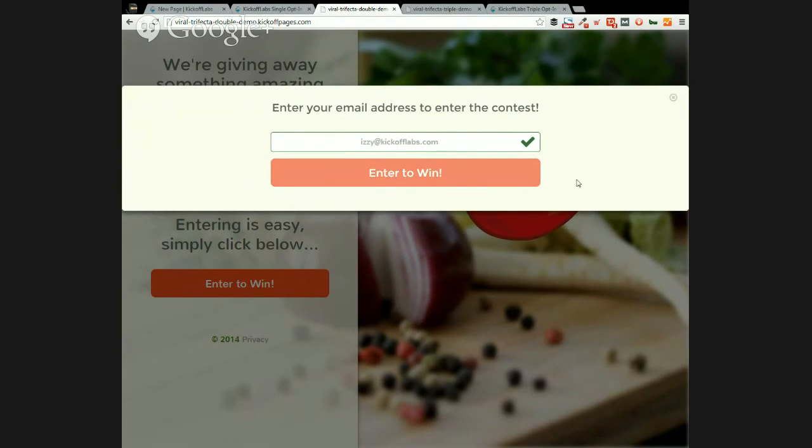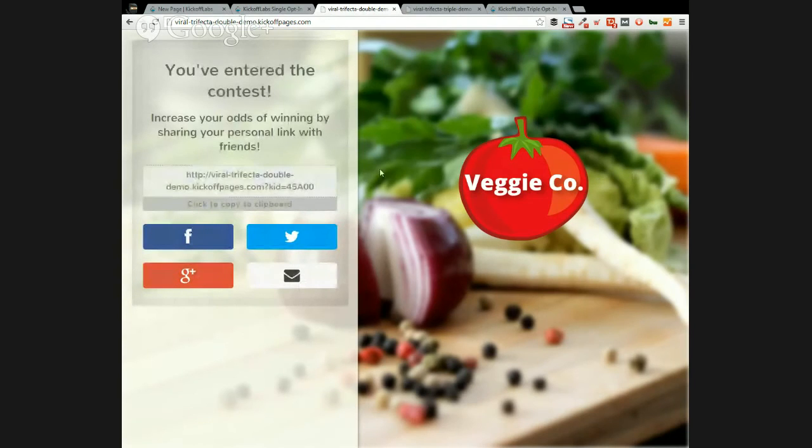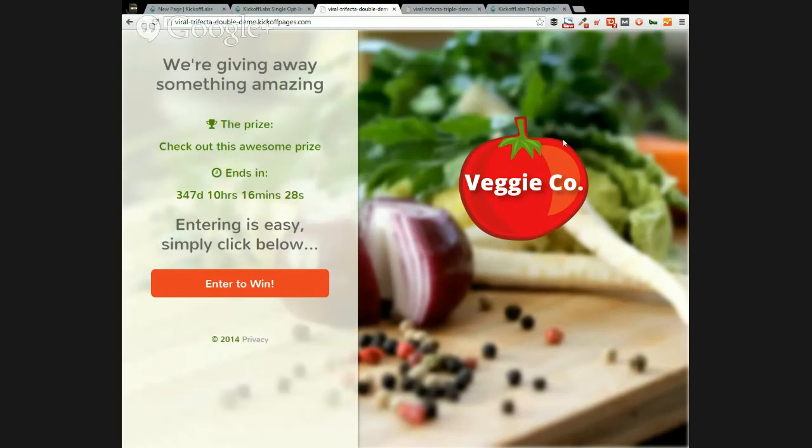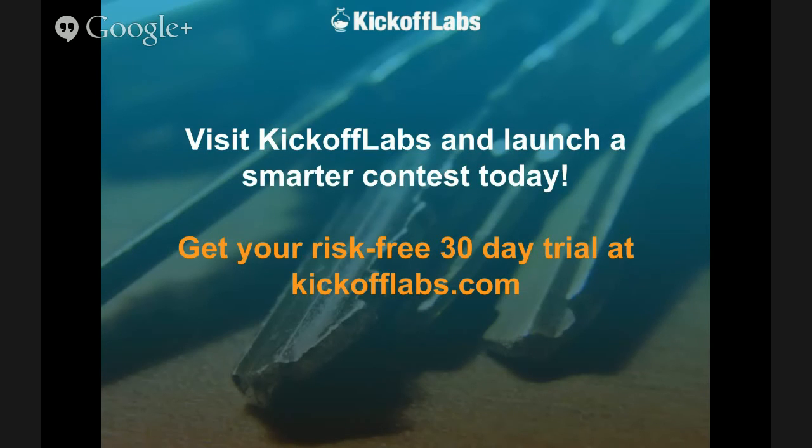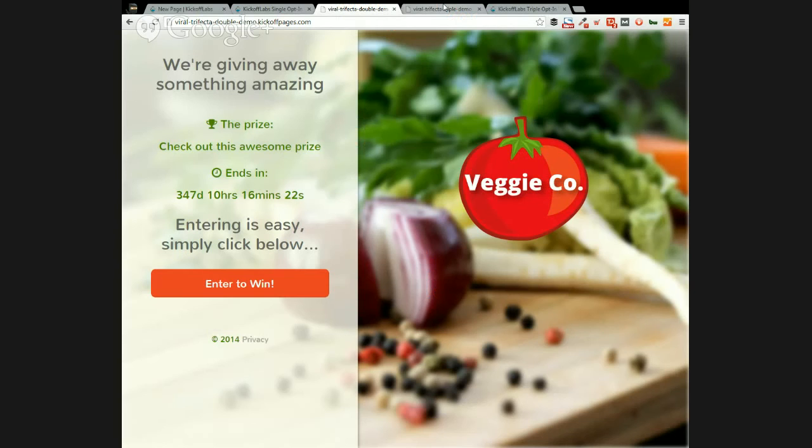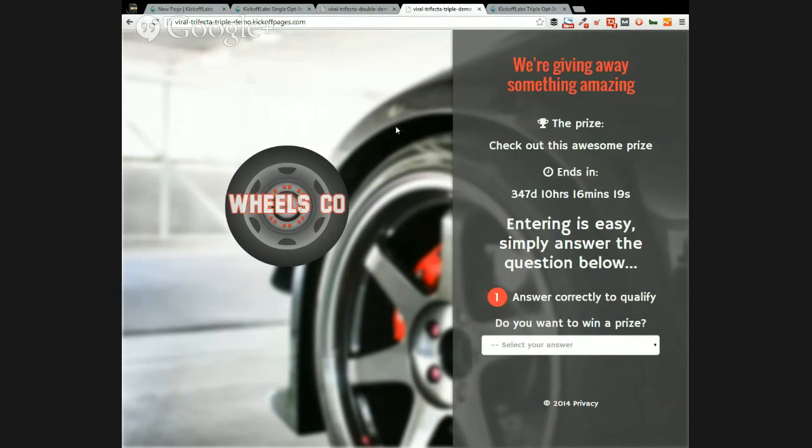Okay, sounds good. So I get the same sharing options, the same unique URL, which is a personal URL that people can share with their friends. So that's the double opt-in. I don't know if there's anything else you'd like to add as far as the double opt-in, Josh? No, it was basically the path to yes, which I really like there. Exactly. Well, here's the even more noticeable path to yes, which is the triple opt-in.